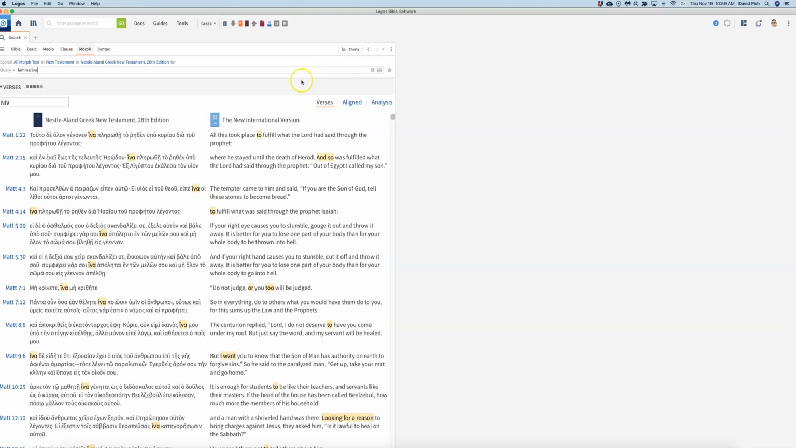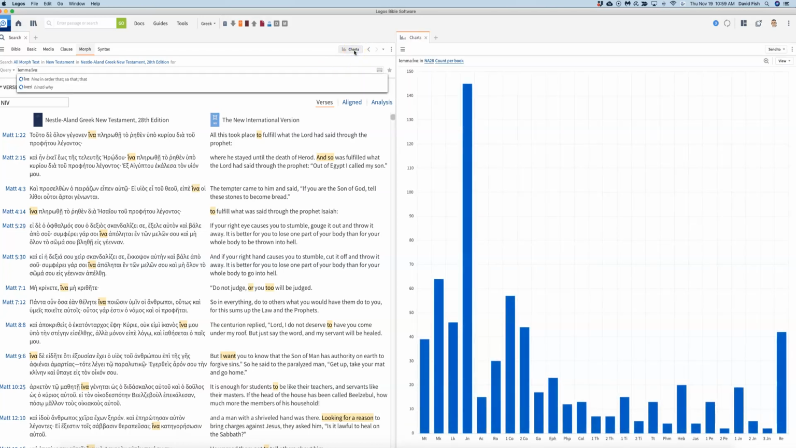And there you can see my results for the entire New Testament. By clicking on this little chart button, it will generate a chart showing the lemma hina in NA28 count per book. And so you can see it is a bar chart, but if you hover over each individual book, it will give the exact count.